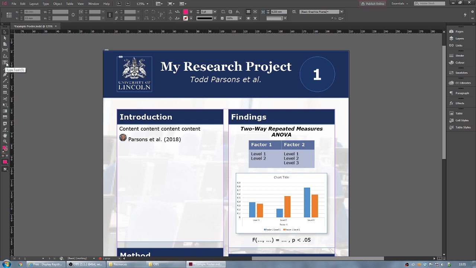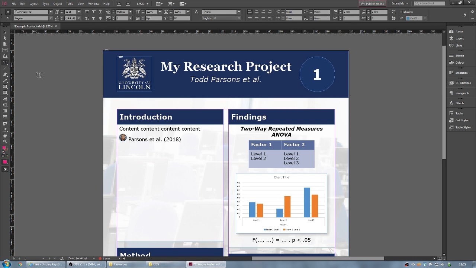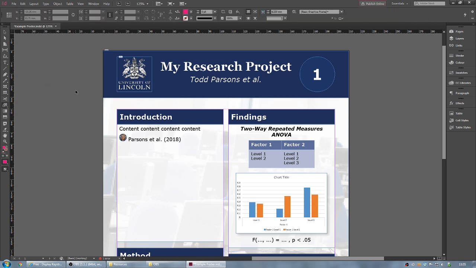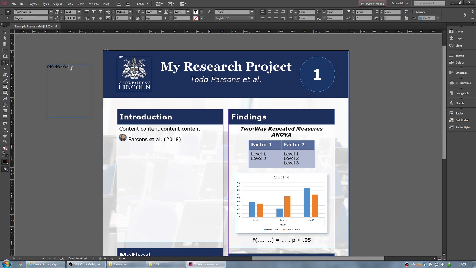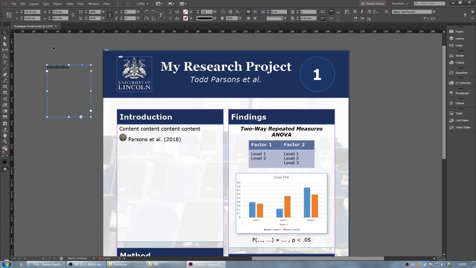The other tool you're probably going to be using is the Type tool. If you click on some blank space and drag, it will create a type box which you can type into, and then going back to the selector tool you can then move that around and resize it however you want. I'm going to delete that by pressing delete.